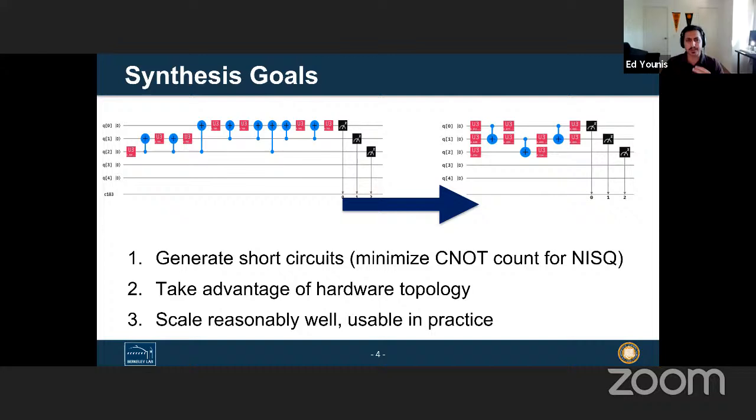There's three things we want out of a synthesis tool. The most important is we want the synthesis tool to generate short circuits. This is incredibly important in the NISQ era for correctness. It'll also be important in the fault-tolerant era for performance.